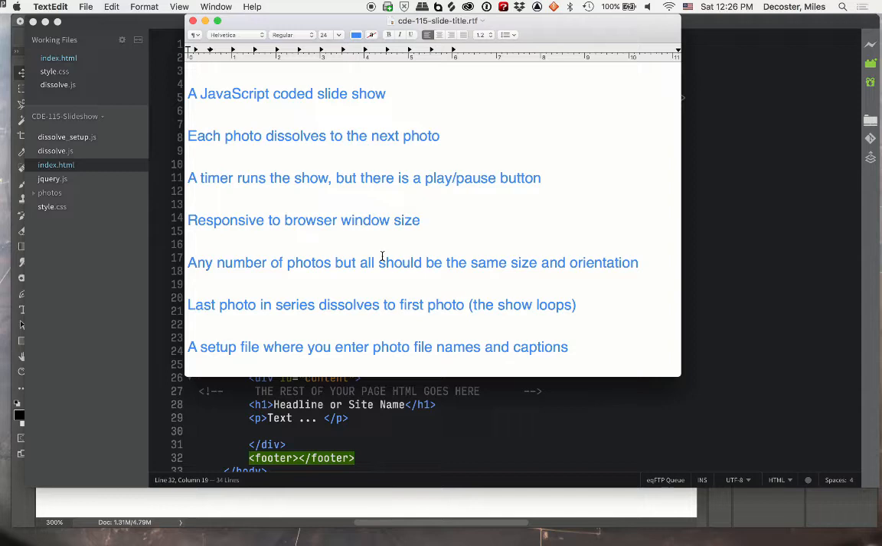So basically you want your files to be 72 pixels per inch and then the same horizontal pixel width and the same vertical pixel height, and they should all be either horizontal or vertical. I would suggest horizontal because our screens are horizontal for the most part. The last photo in the series will dissolve back to the first photo, which means basically the show loops continuously. There's a setup file, a JavaScript setup file, which we'll look at in a second, where you're going to enter your photo file names and type in captions for your pictures.